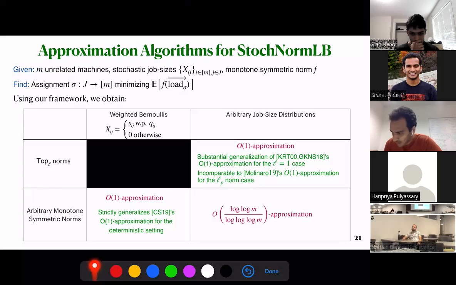And for the most general setting, arbitrary job sizes and arbitrary norms, we give an order log n over log log n approximation, where n is the number of machines. This comes from using a very powerful randomized rounding theorem. And I'm blanking on who to credit this to. You should know this, but it's cited in our thesis.